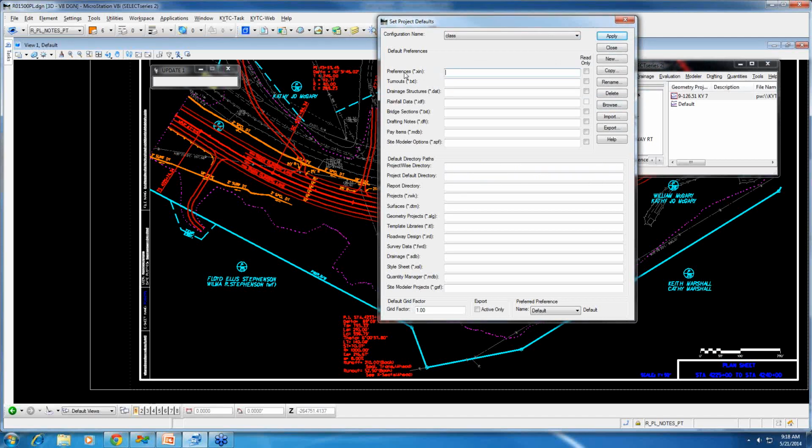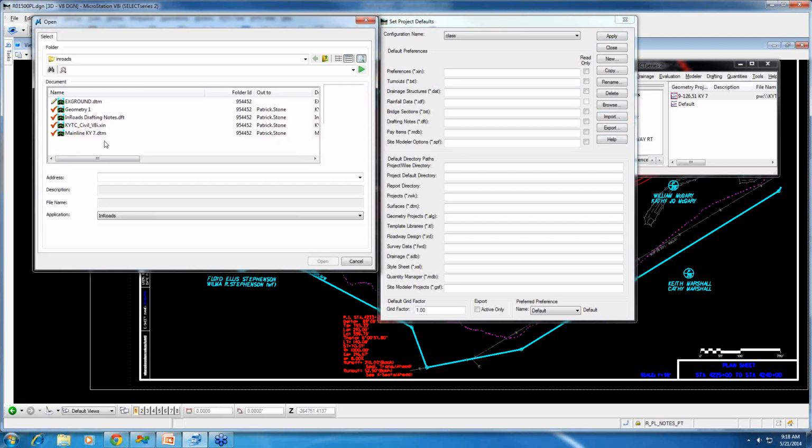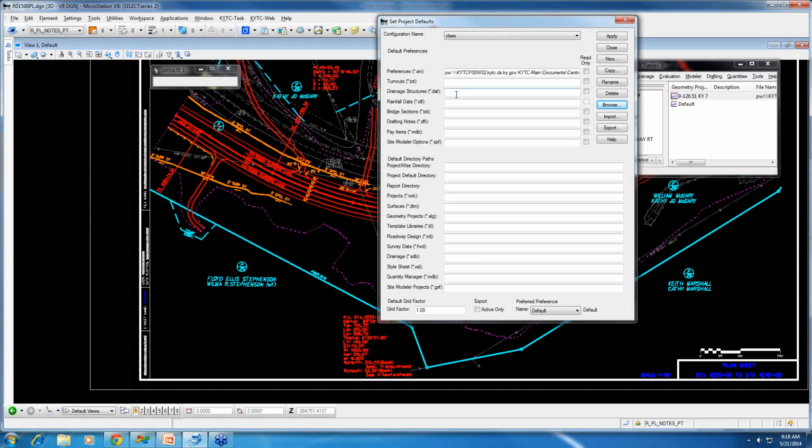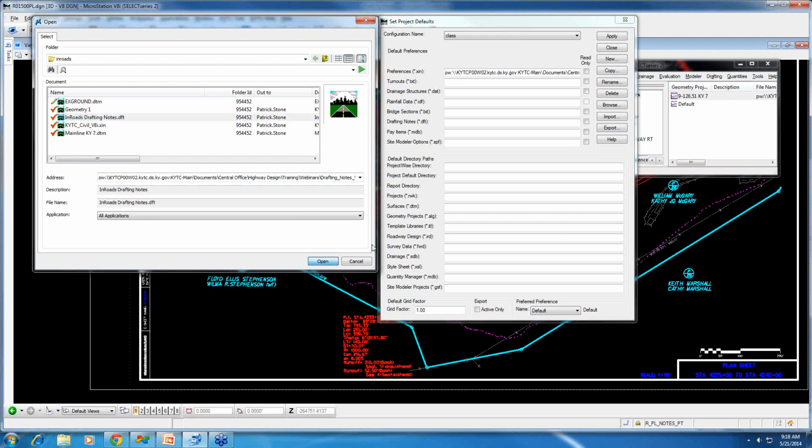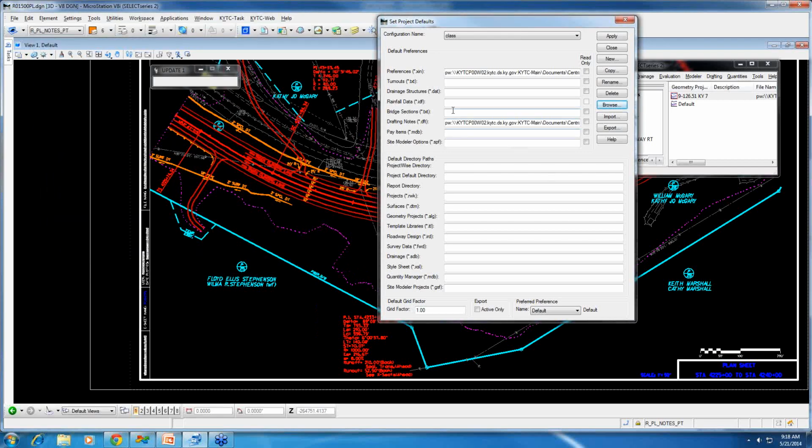So all you do is you pick the folder, the preferences, or any other tab on here that you want to point to a particular directory. Hit browse. And then on this one, I'm just going to pick the KYT Civil XIN. And then you're going to do the same thing down here for the drafting notes. And you would do it if you had a drainage structures file or anything else here.